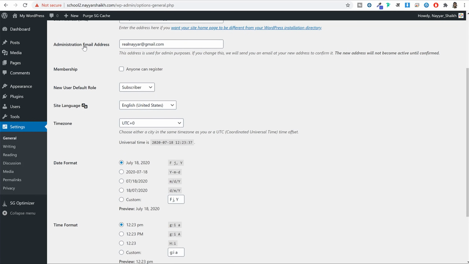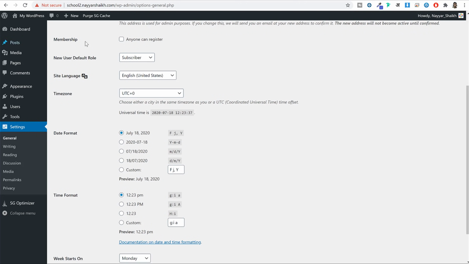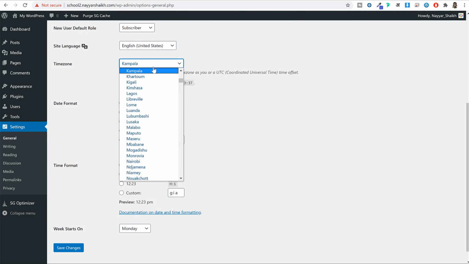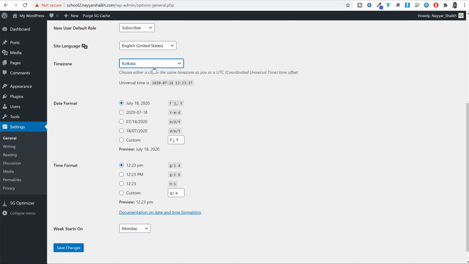Then scroll down and make sure under admin email address you have your personal email address. After that, tick mark this option under membership: anyone can register. If you don't tick mark this, no one will be able to come to your website and register, so no one will be able to create an account as a teacher or student. So make sure you tick mark this. Then you can select the time zone. Because I'm from India, I'll select the Kolkata time zone, which is followed in India. After that, click on save changes.